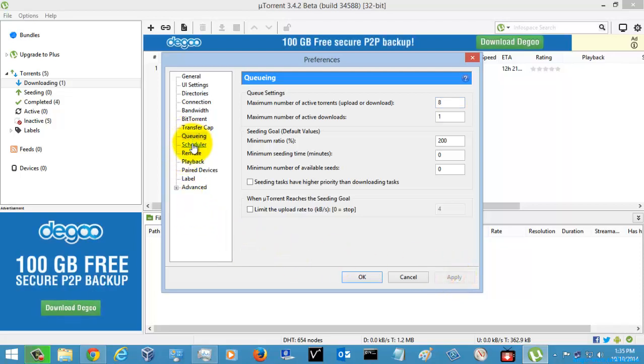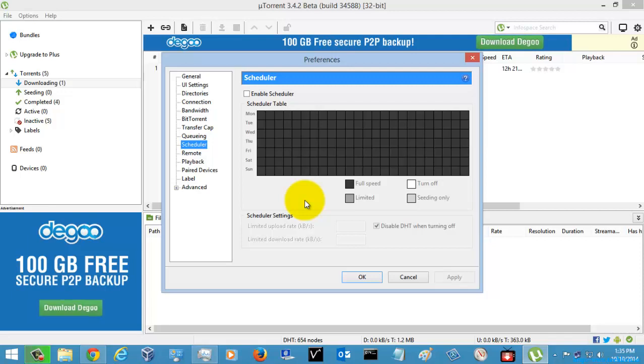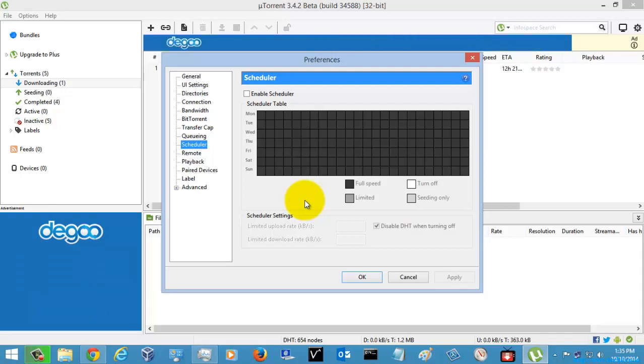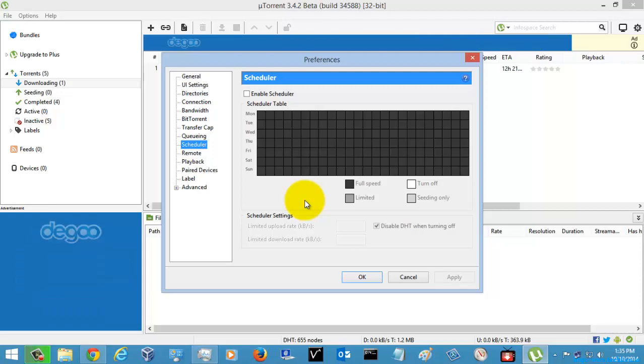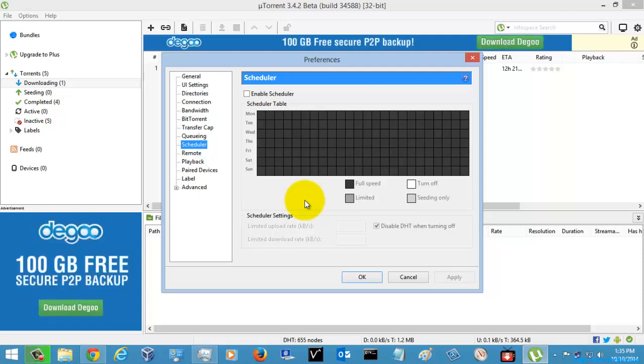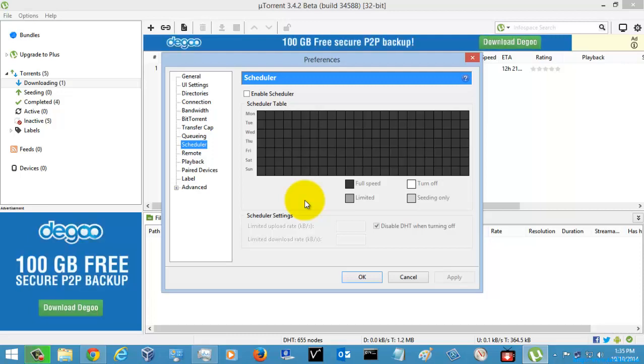After that you can also schedule the download here. If you have unlimited bandwidth you don't need to schedule, but if you have limited bandwidth, then you need to schedule for whenever the system is free. It will download the torrent file without any issues, and it will also not affect your browsing speed if you schedule it. So if you want, you can schedule it without any issue.